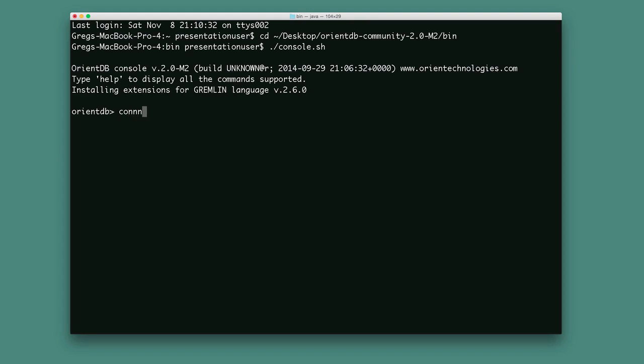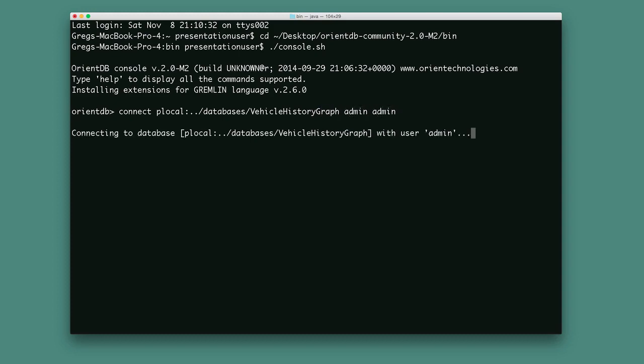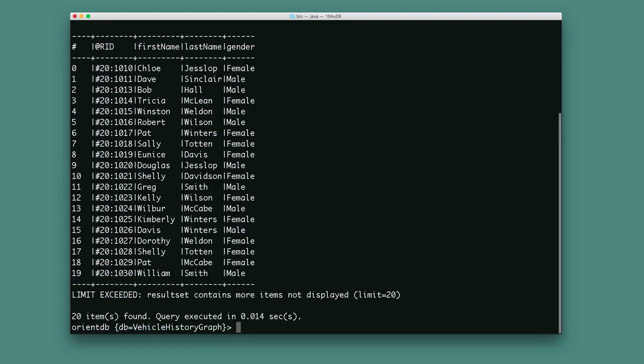First we'll connect using plocal in the databases folder to the vehicle history graph using admin. Plocal will give us the immediate feedback and direct connection we need to see transactions work live. We can first select from person to get a list of some existing people records in the database.